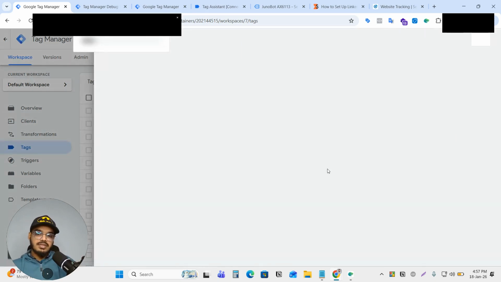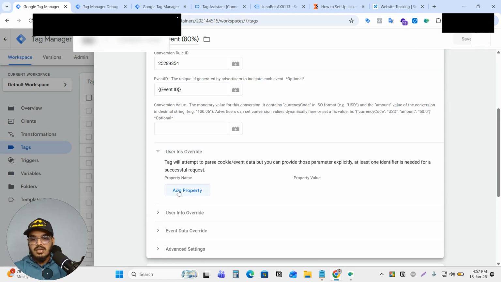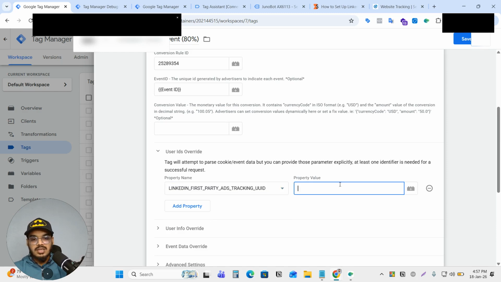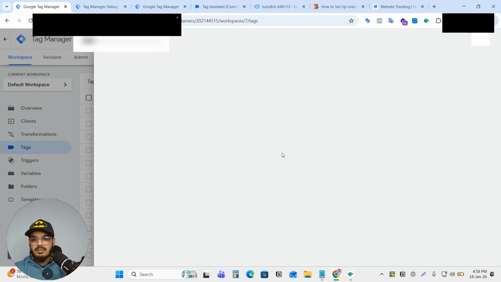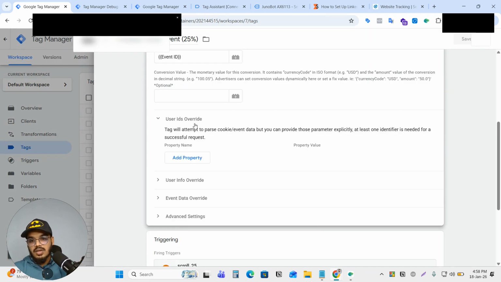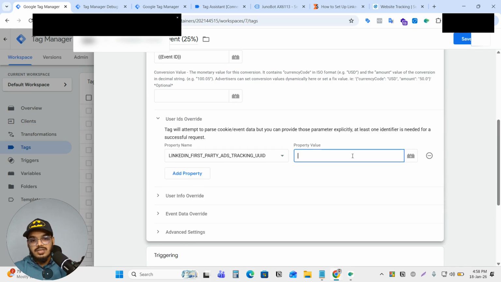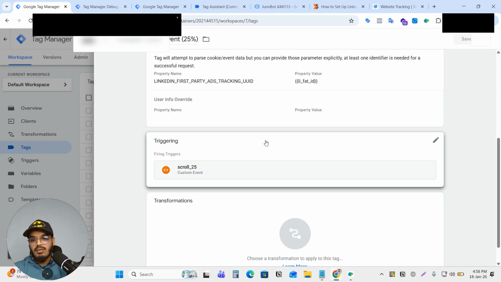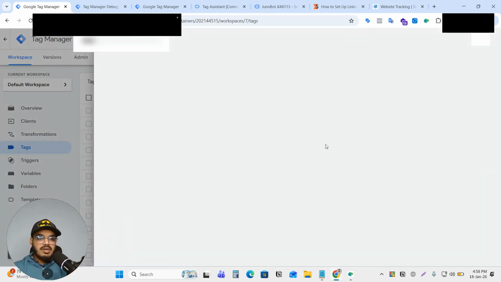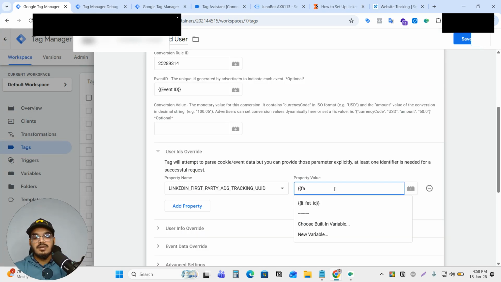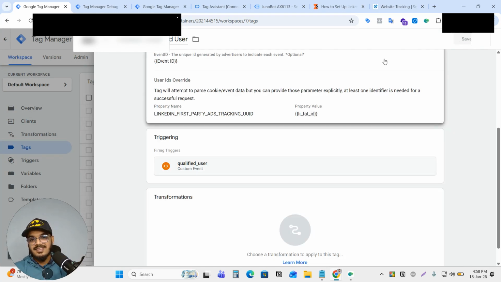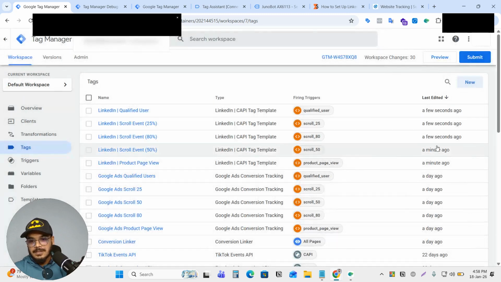Now for 80%, expand, select fat ID. Now for 25%, expand, select the event data parameter. Only one remains, fat ID. All done. Now it's time to test whether it is working or not.